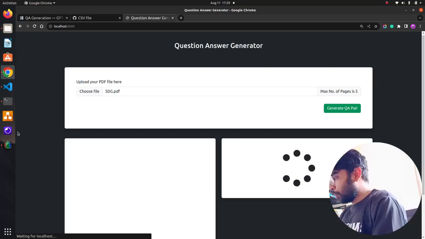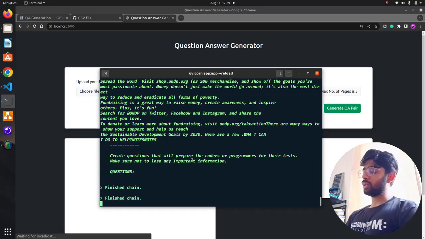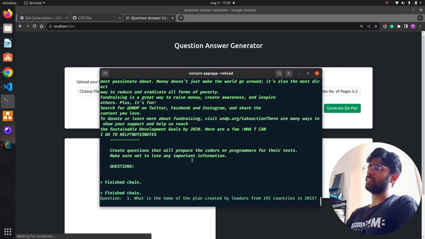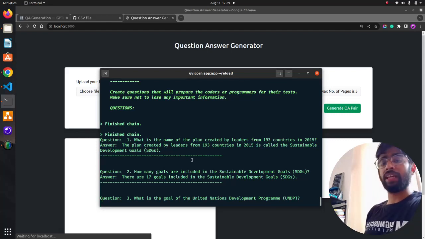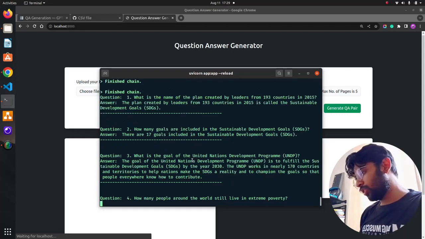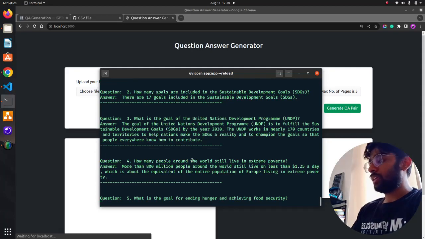Now what it does, let me open this, and you can see all of your chains are being called. The chains that we have created, it says finish chain. For each chain you are seeing a question. What is the name of plan created by leaders? The question, you can see question answer, and you can track it in your terminal. We have verbose equals to true in this chain, and we are seeing all the question and answer.